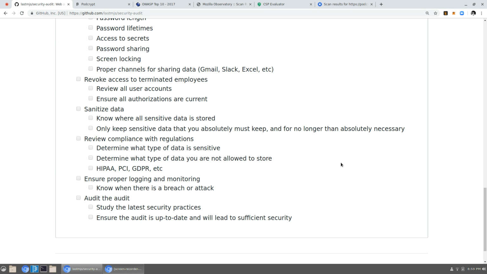And finally, the second to last thing is ensure proper logging and monitoring. You want to know when there's a breach or attack and be able to respond appropriately, be able to tell your users if you are required to, or be able to block certain IP addresses or somehow respond to the attack.